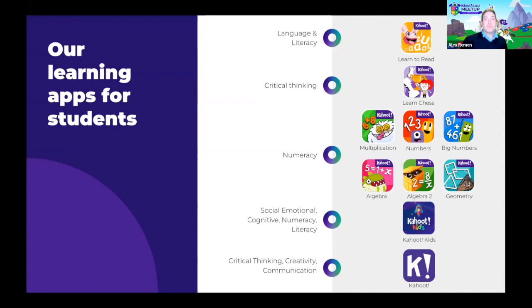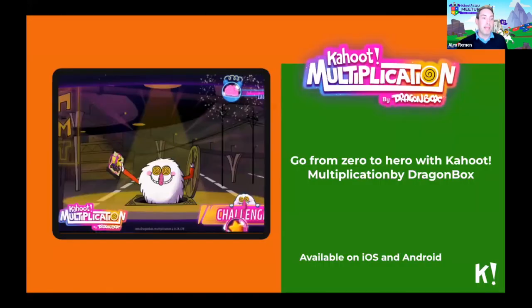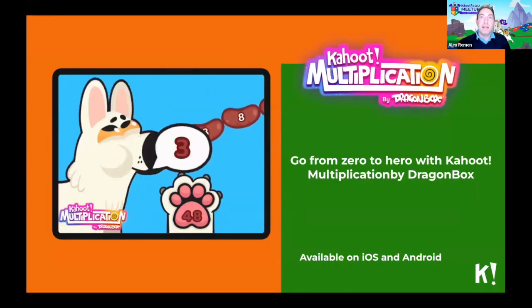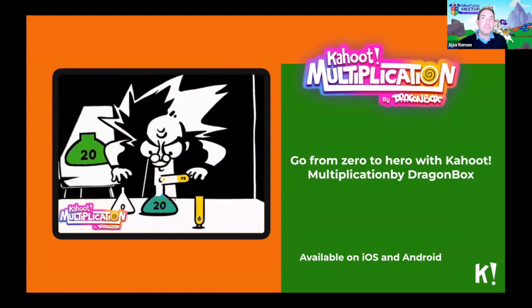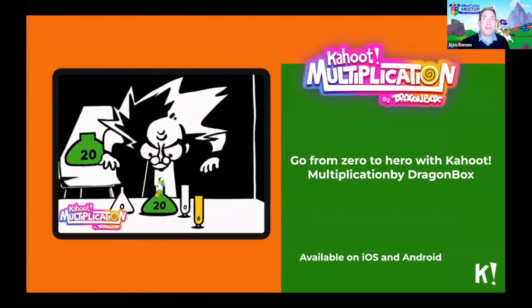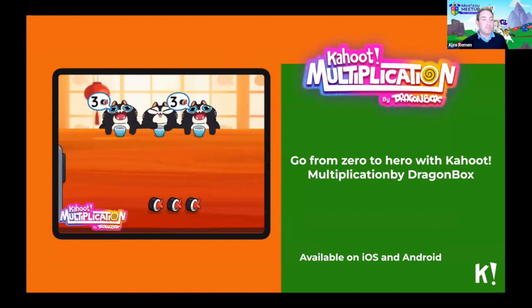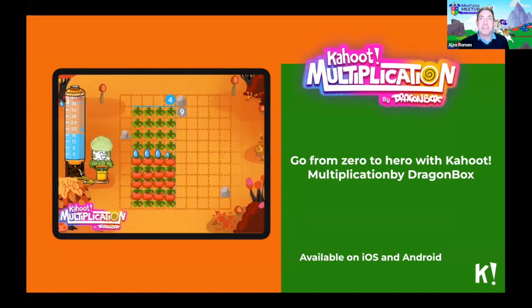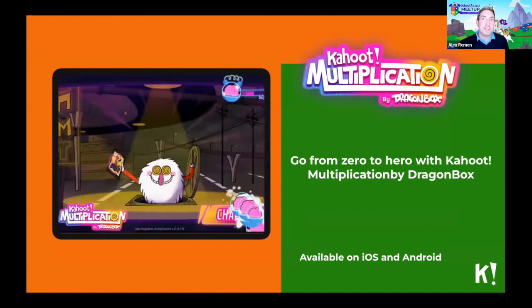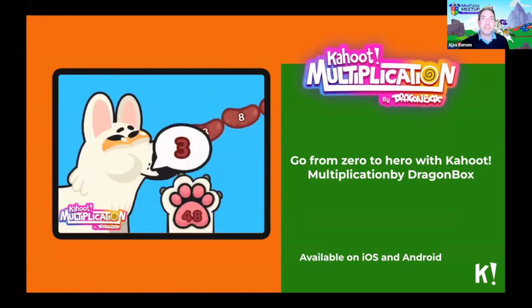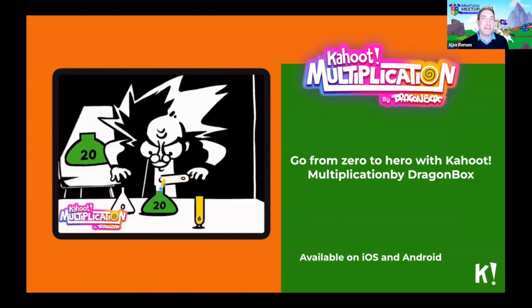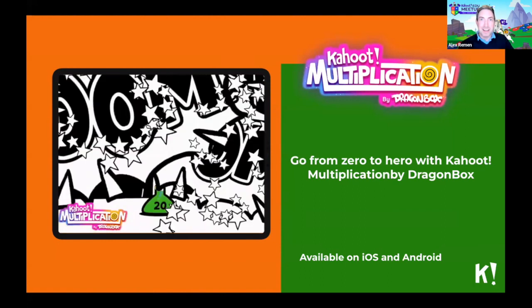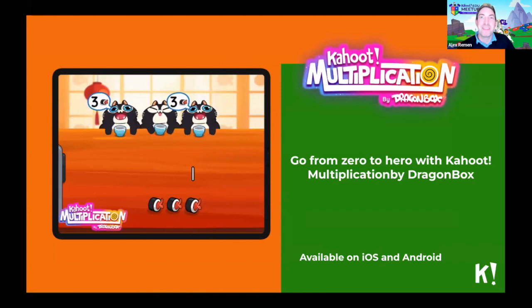Let's have a closer look at a couple of these apps and how they can help you. First up, the multiplication app. It's an app that helps young learners start their adventure with multiplication. It consists of small mini games and an engaging reward system that compels your students to keep practicing until they can recite the times table with ease. I wish I had this when I grew up.